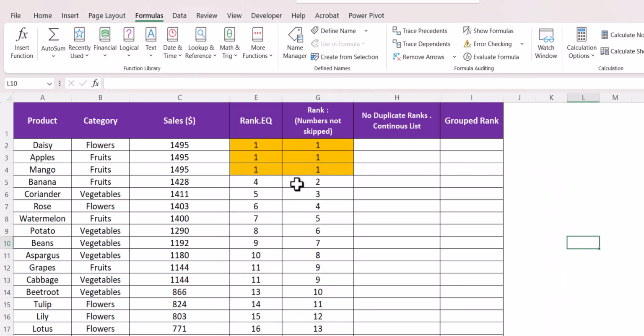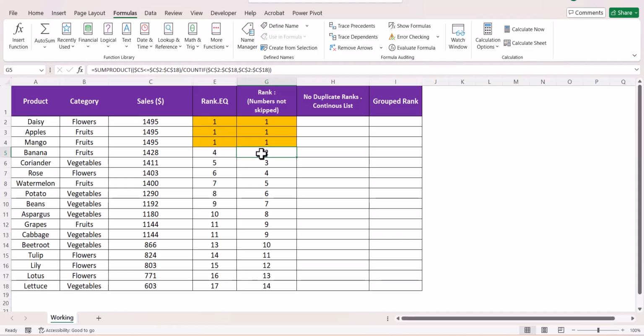So the difference in using this is we don't get this skipped version of 4, we get 2. But this is not an inbuilt rank formula. You have to use a combination of 2 functions, sumproduct and countif, to achieve this. Let's see one more example.